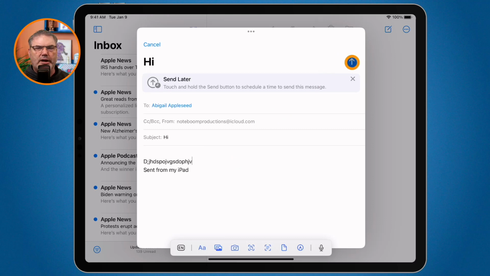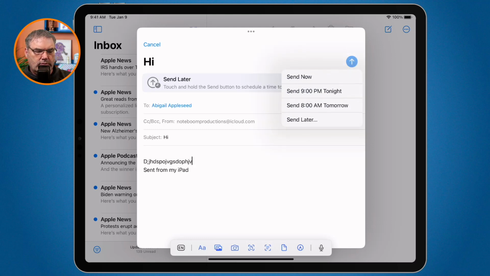If I tap on the blue button, it'll send it. But watch what happens when I just long press on this blue button. If I long press on it, I can send it later. So here's where I can say send it at 8 a.m. tomorrow. What it'll do is schedule that email, and then at 8 a.m. tomorrow, Abigail will get this.